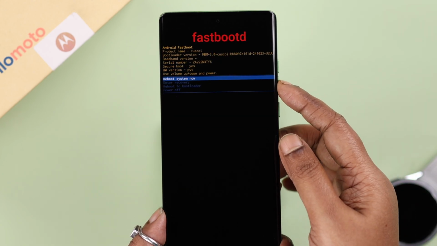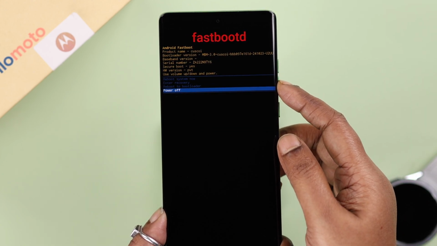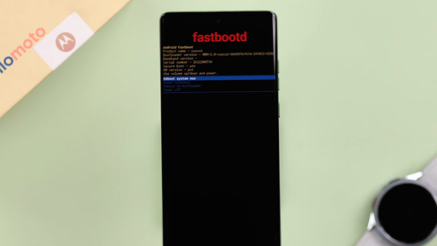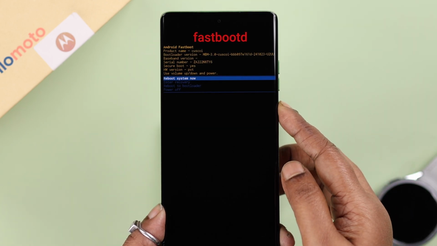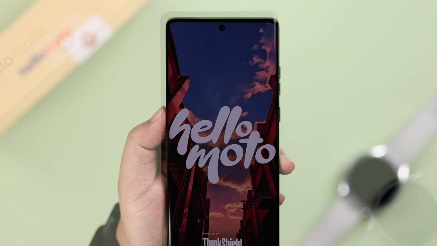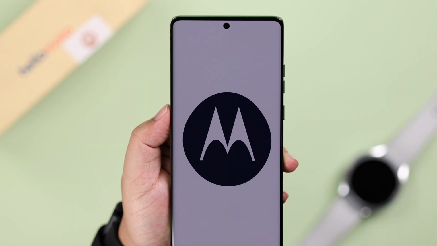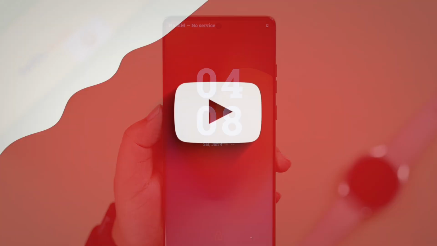Now whether you are in fastboot or recovery, to exit these modes and restart your device, just select reboot system now, that's all. And that's how you can enter and exit recovery and fastboot on your Motorola phone. Thanks for watching.